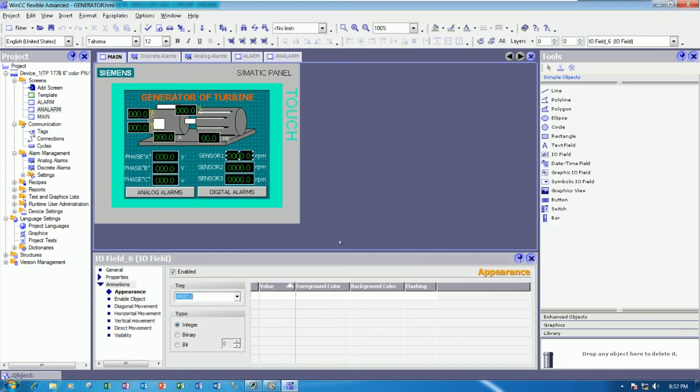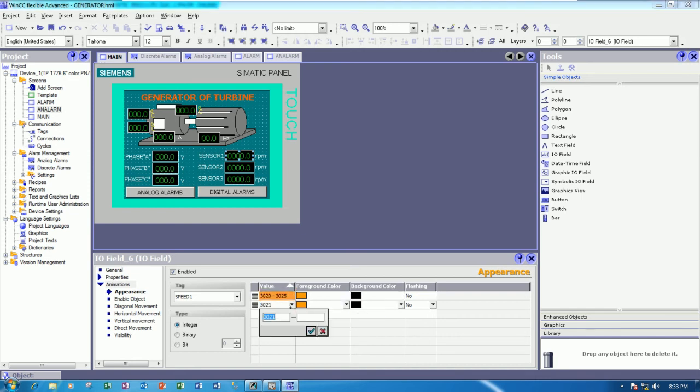For example, we would like to use the speed one, and for the color we will choose integer, and then we can change the color. For example, at 3022 RPM it will show this color. Or we can also set between 3025, like this.